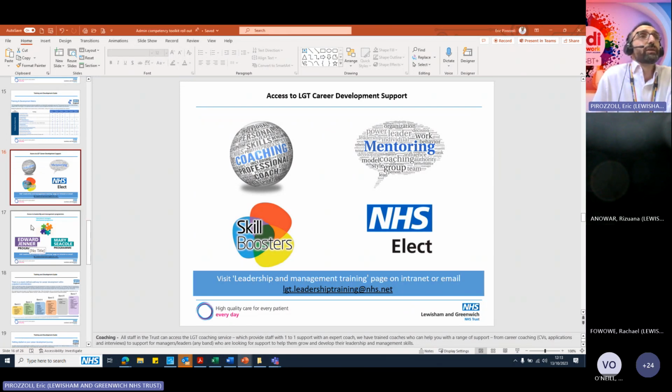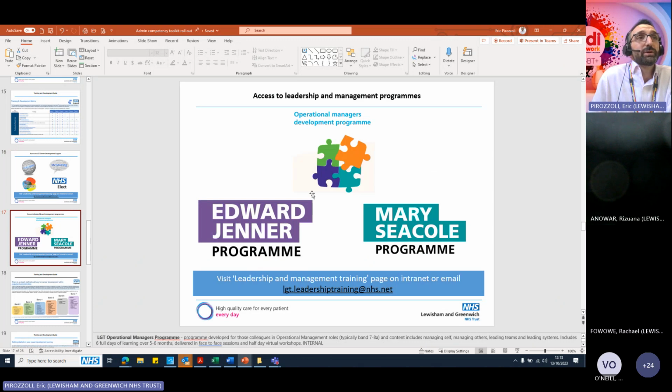And then we also have a number of apprenticeships as well, which again are open for people to apply for. We've got the Edward Jenner programme and the Mary Seacole programme, and then we also have the Operational Managers Development Programme as well. So lots of opportunities that we run internally that staff can apply for. And if you've got more queries on that, we'd encourage you to look at our intranet pages on leadership training or ask the team for more info.